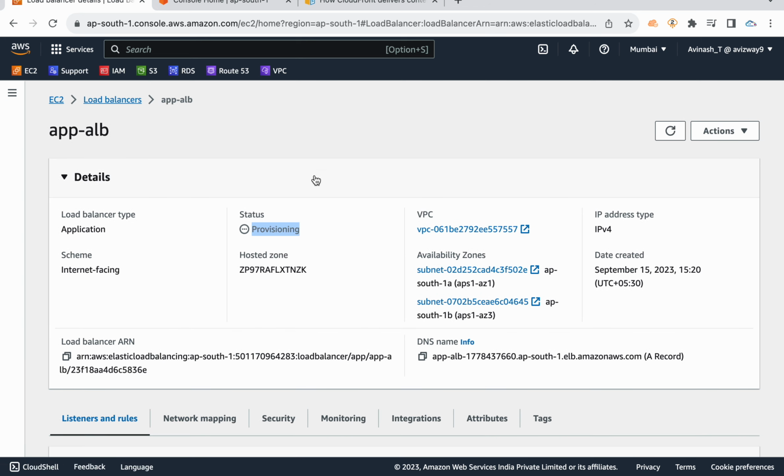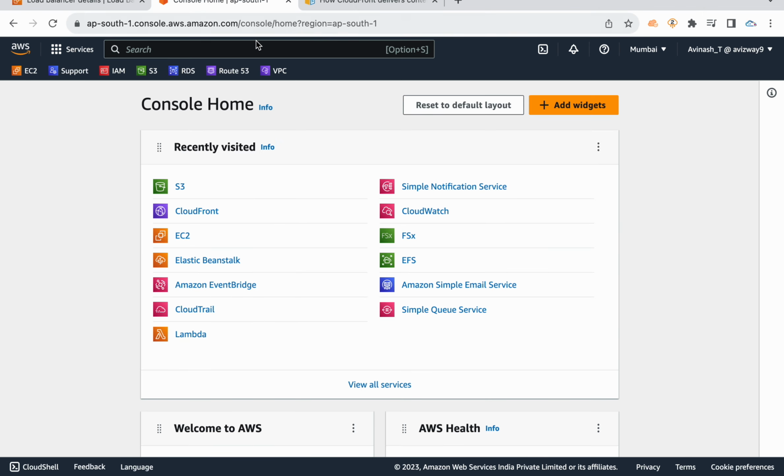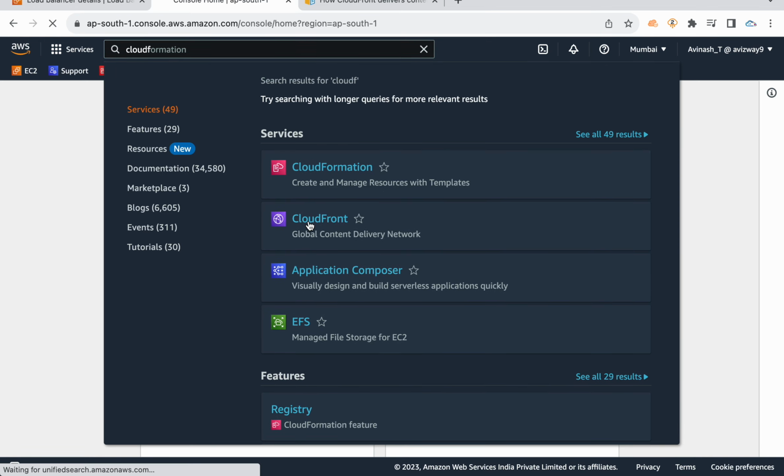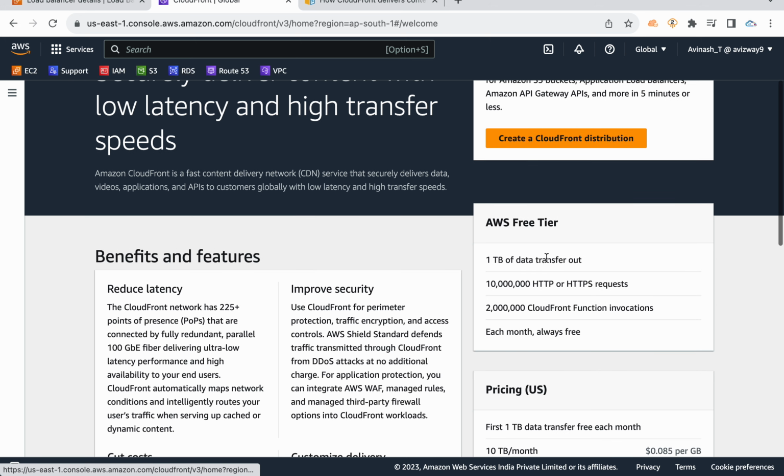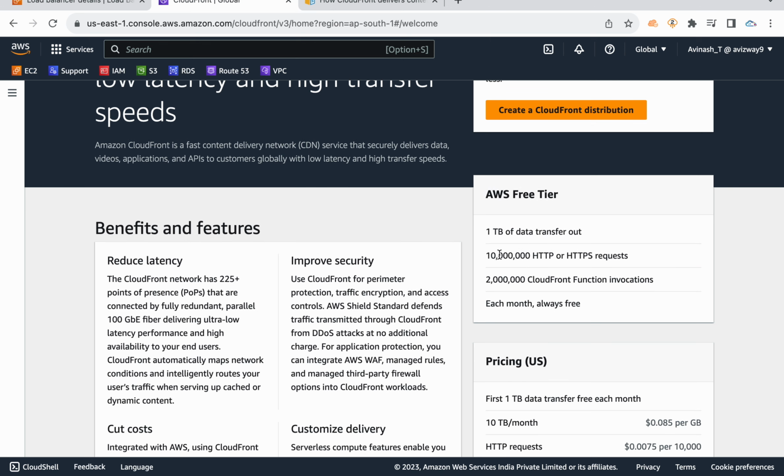This creation is going to take a minute or two. Meanwhile, let's go to CloudFront distribution. Go and search for CloudFront. Click on Create CloudFront distribution. Also, AWS is giving 1 TB of data transfer out always, and it's not only for 12 months, it's always going to be free.